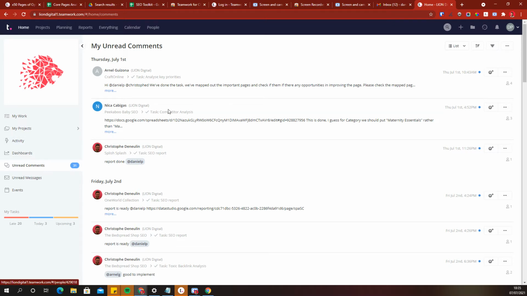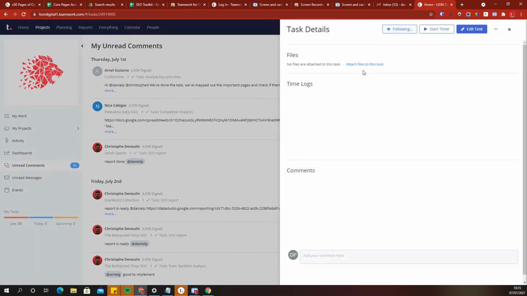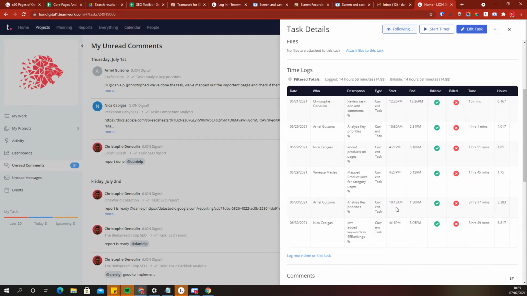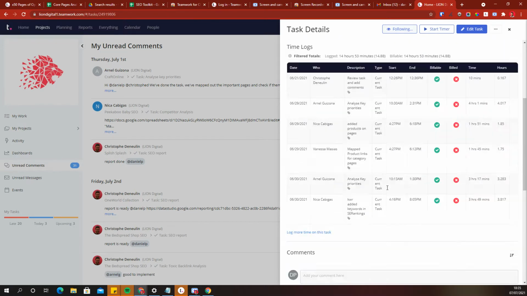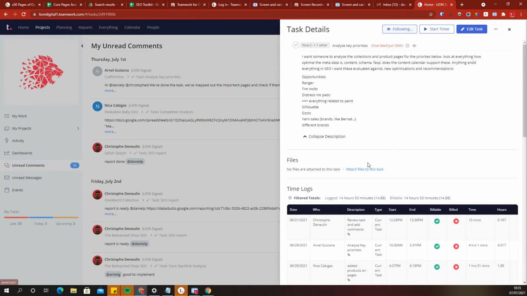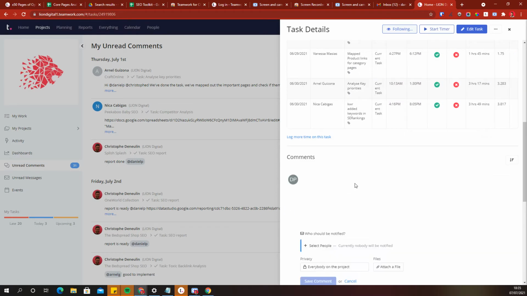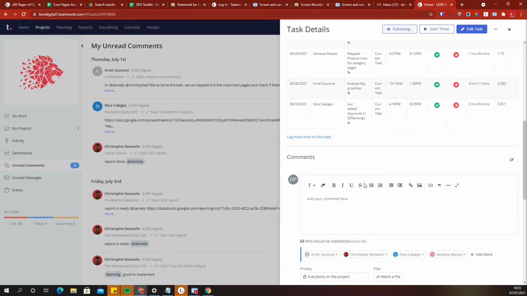So you can see here, I've got 31 unread comments. So I can go into analyze key priorities, which is the task. And you can see that we're having discussions, Chris, Arnold, Nick, and Vanessa, they're all having a chat about this. For the most part, if you've been assigned a task and you do it, once you've done it, if you could just tag in here to say, look, this has been done now.